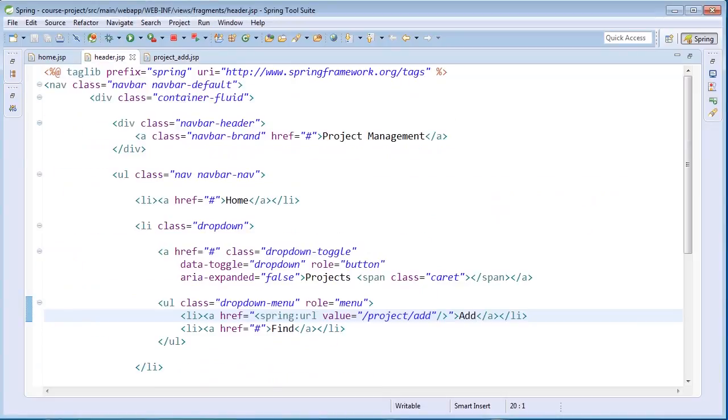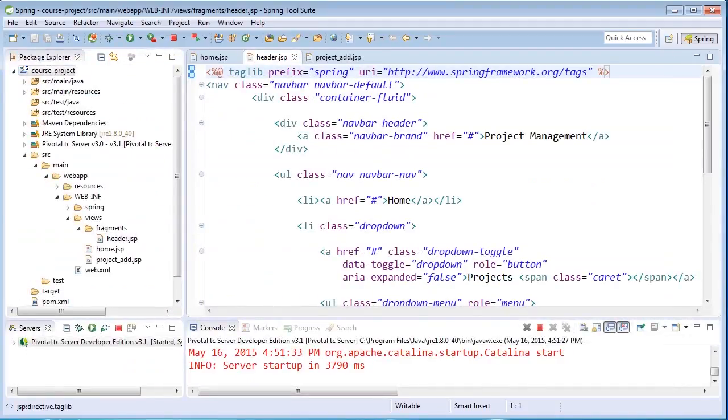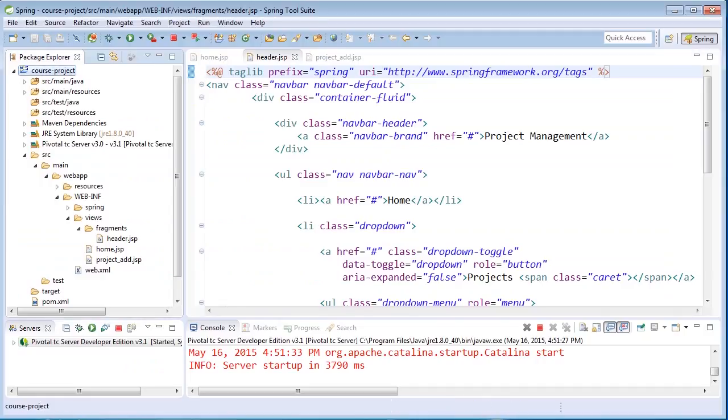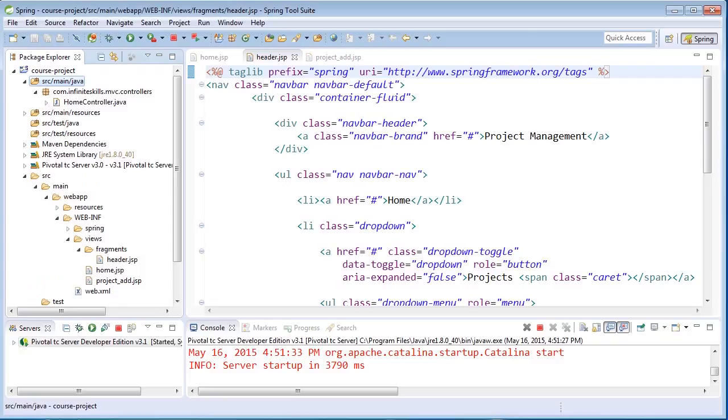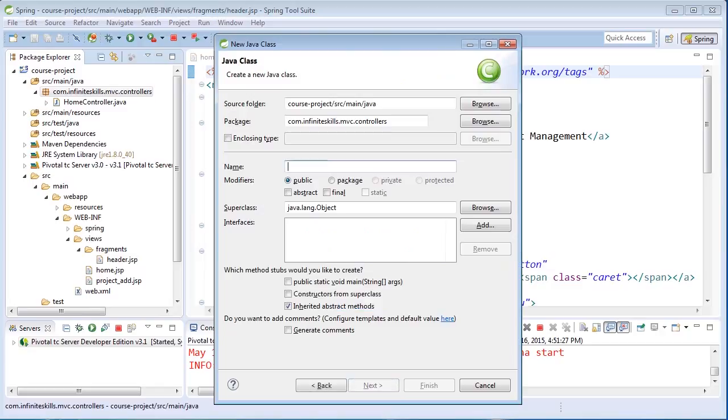And we're going to create a new controller to do this. Let's minimize our header.jsp file. Let's return to our Package Explorer. And within the Package Explorer, I'm going to expand the source main Java folder. And within the MVC controllers package, I'm going to create a new class using the new dialog. So I hit Control-N, I type class, and now I need to provide a name for this class, and I'm going to call it Project Controller.